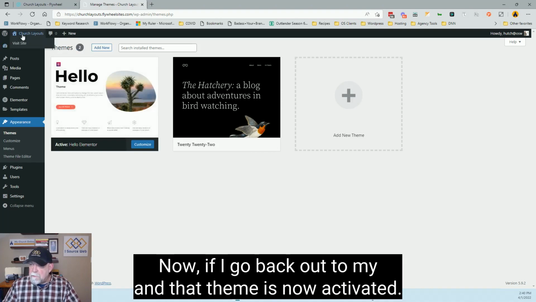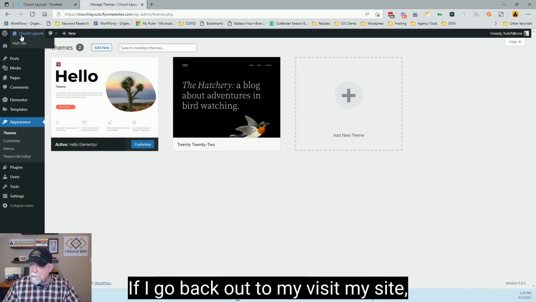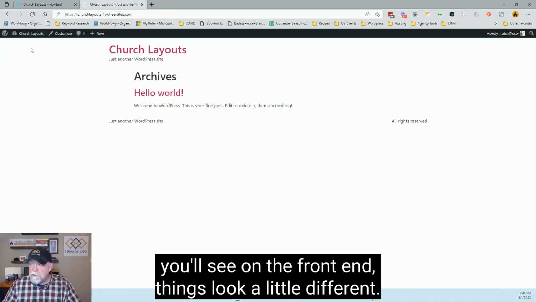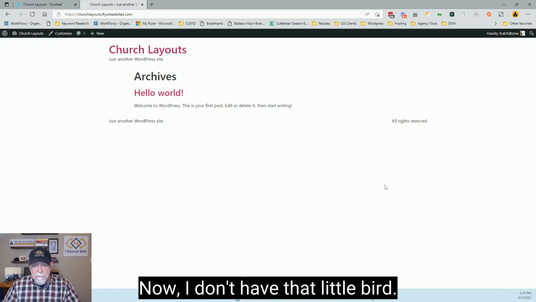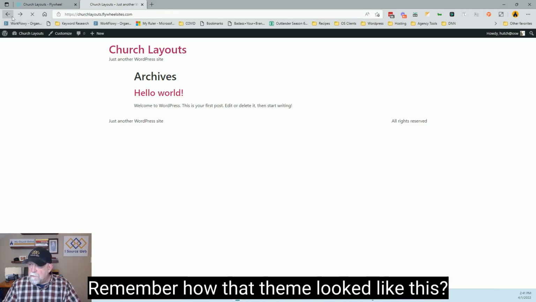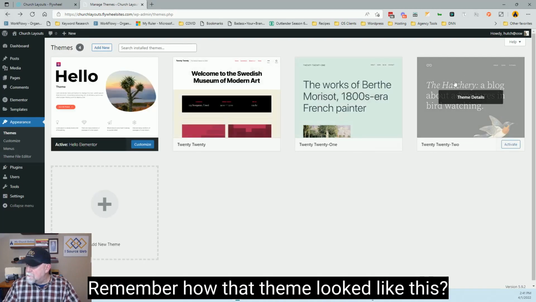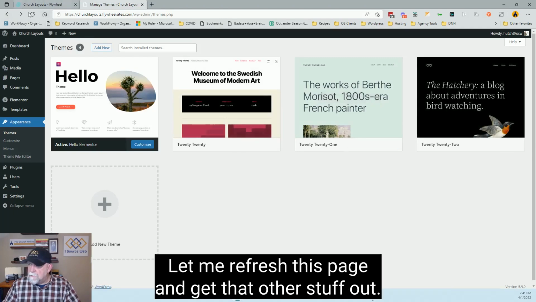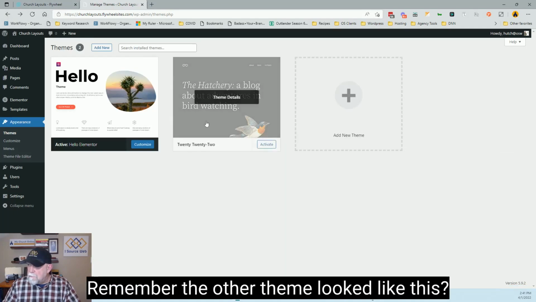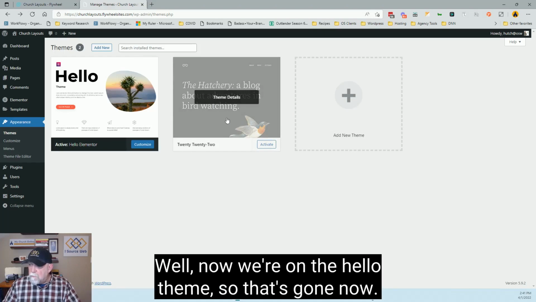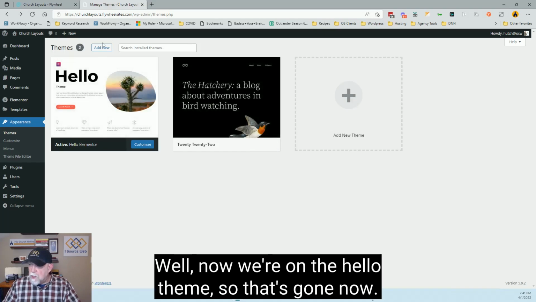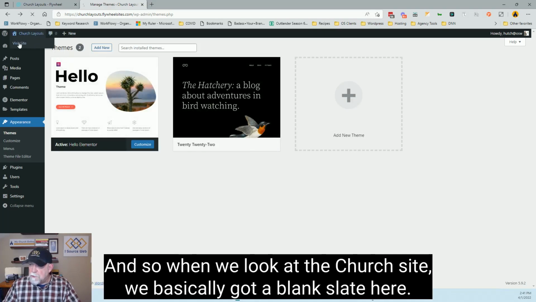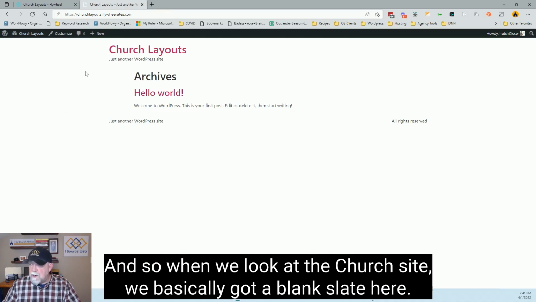Now, that theme is now activated. If I go back out and visit my site, you'll see on the front end things look a little different now. I don't have that little bird. You remember how that theme looked? It looked like this. Well, let me refresh this page and get that other stuff out. Remember the other theme looked like this? Well, now we're on this Hello theme, and so that's gone. And so when we look at the church site, we basically have a blank slate here.